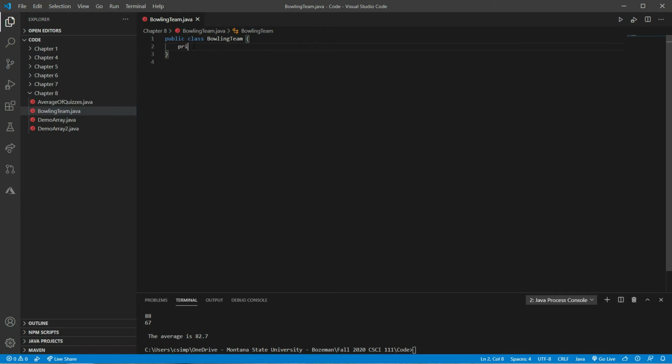So class members: private string team name, because they get to have a name, and private string array members. And that's going to be equal to a new string array with 4 possible positions. So this is our class that we're going to be working with. Remember, when we think about a class, cookie cutter, the idea that each class that we instantiate will have its team name and then the members that are in it.